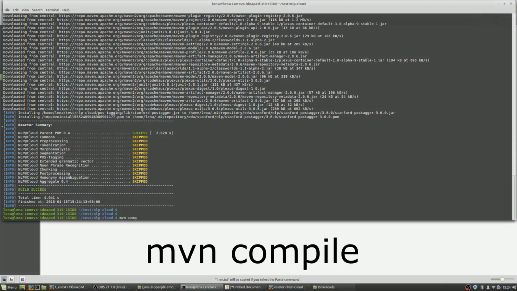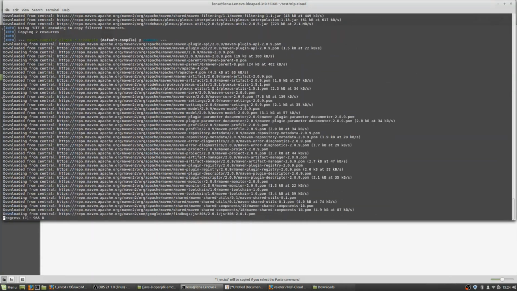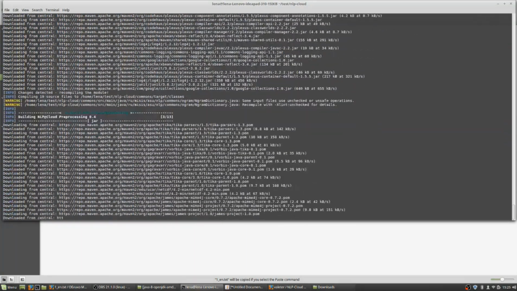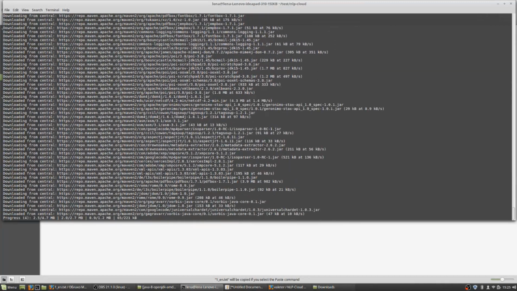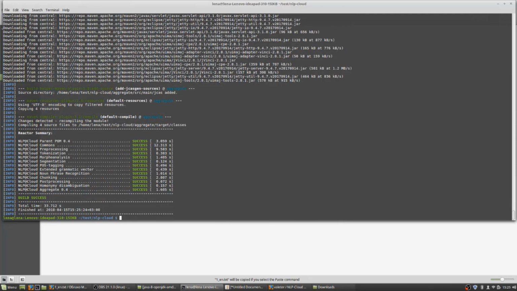Now write the command mvn compile. The line build success in the console means that everything was installed correctly.